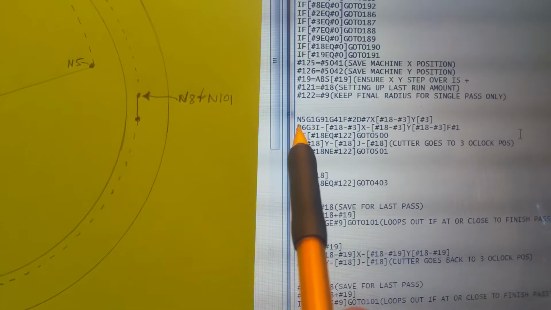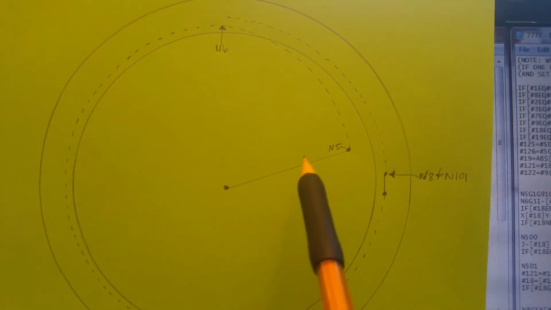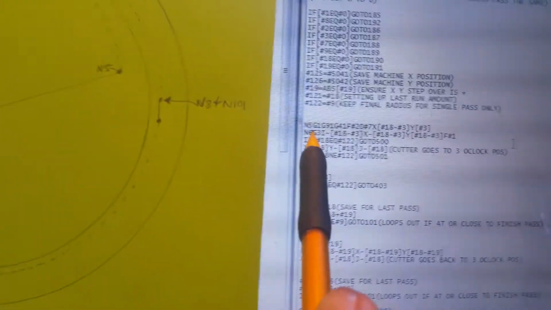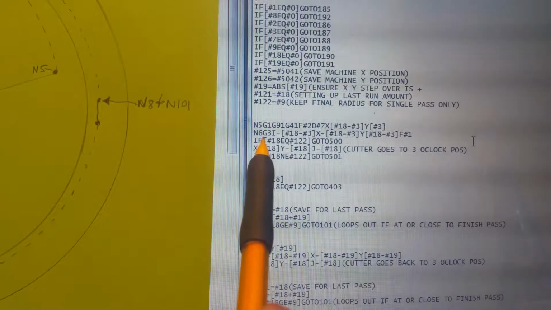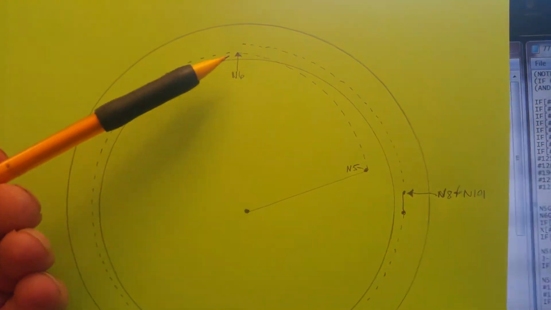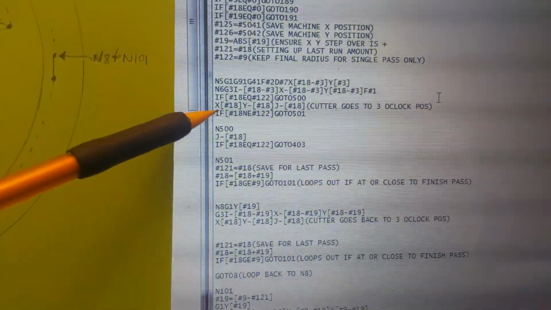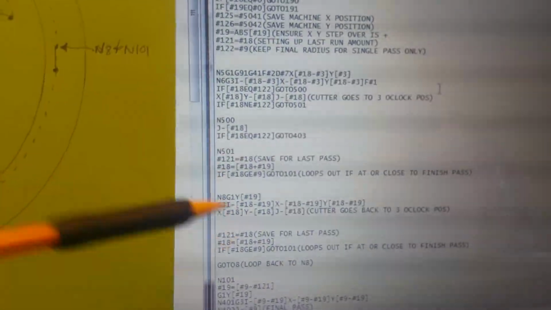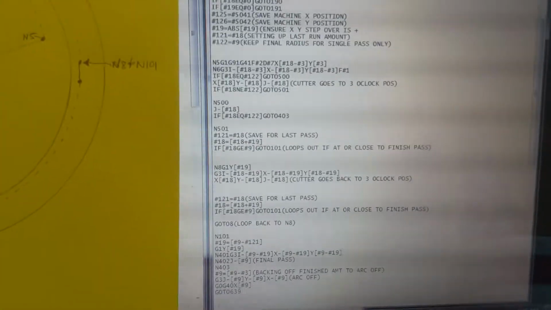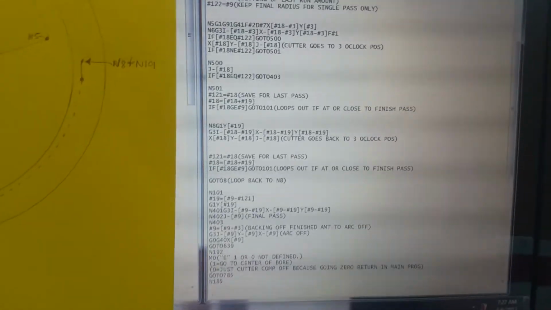So here's what N5 looks like here. This is the cutter comp coming in. Okay. N6. It's going into the cut to here, and then it just starts to cut and loop and cut and loop until it's come close to the finish pass.